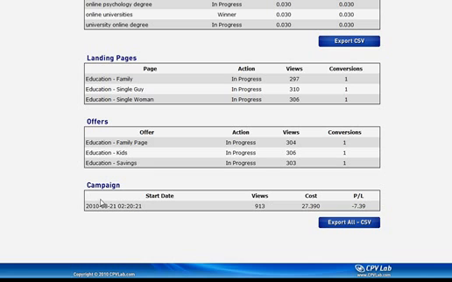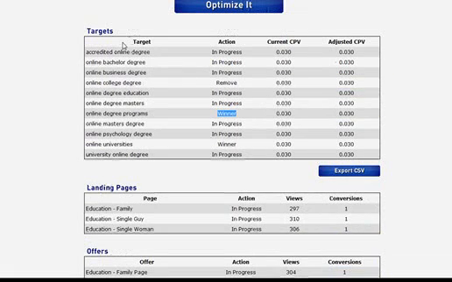And then it also shows you your overall campaign performance on this page. You can export all this information directly to a CSV file, or you can just export the target report to a CSV file and then simply cut and paste the information into any type of bulk upload spreadsheet that you're using with whatever network you're working with.